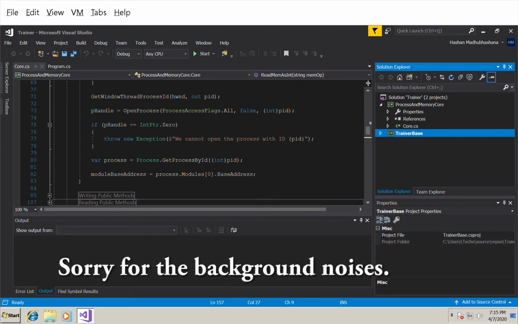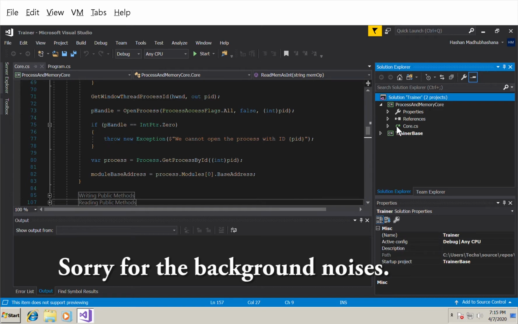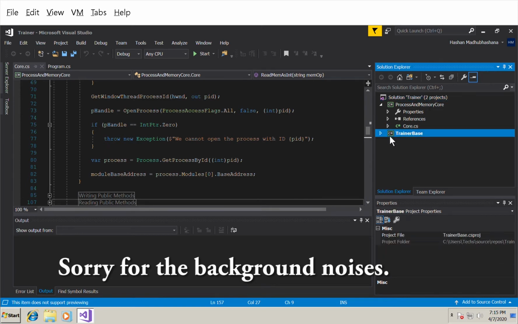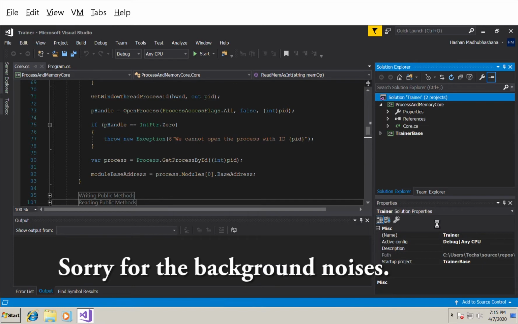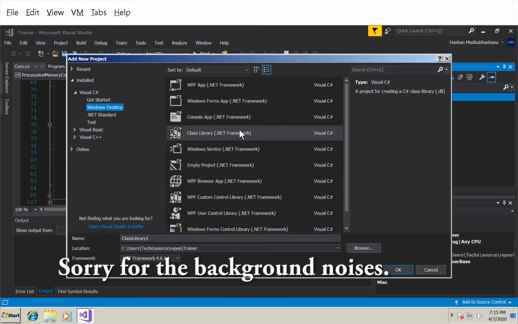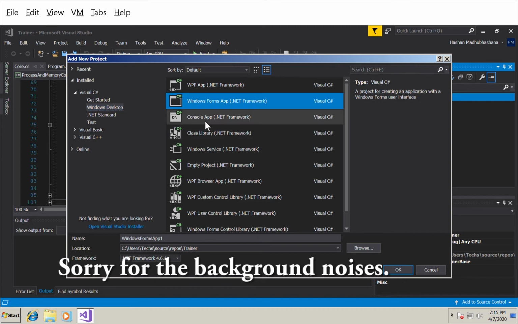Alright, for this let's create a new project. So this is our console application. Let's create a project that contains the user interface. I'm just going to add a new project. This will be a Windows Forms app, a classic desktop app. Alright, so this will do. Let's rename it as trainer.